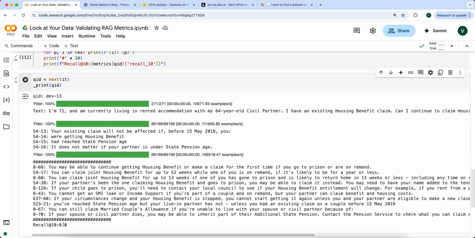And then if I look at recall, I can just glance here and I can see that, okay, 54-17, nope, -38, etc. So it did not retrieve any relevant passages. However, if we take a look at what it did retrieve, right, you may be able to continue getting housing benefit or make a claim for the first time if you go to prison or on remand. So that's not part of this query, which is why it's not one of the selected answers. But you can see why RAGatouille, or rather the Answer AI small ColBERT V1 model, you can see why it retrieved this, right?